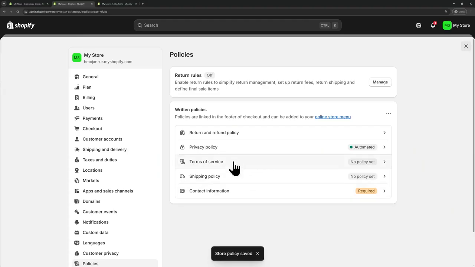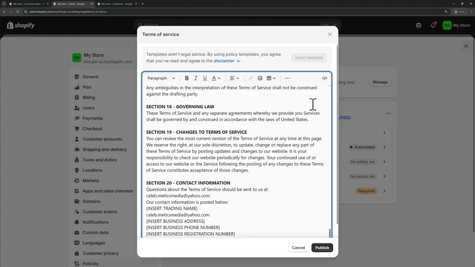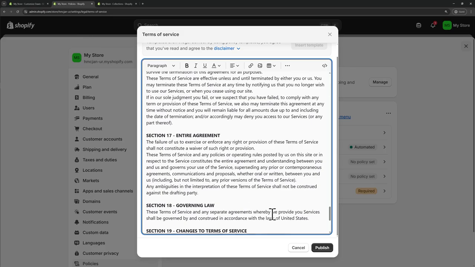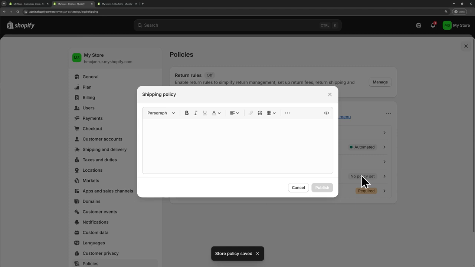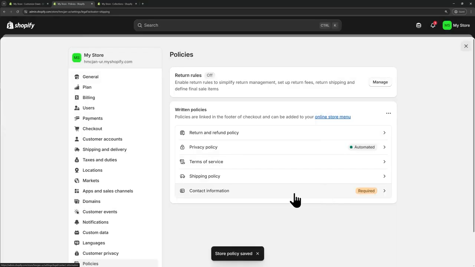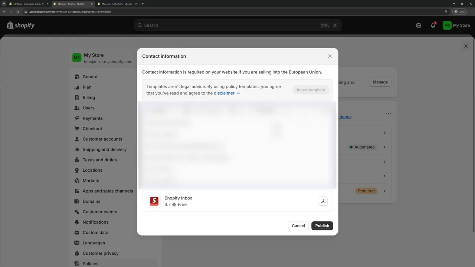Let's do the same thing for our terms of service. We'll click into it and then click on Insert Template. Once again, go through, add your information, change anything that you'd like, and then click on Publish. We'll do our shipping policy next. This does not have a template available because you need to configure your own shipping policy. So we'll just put shipping policy here and then click on Publish. Then lastly, let's do our contact information. Let's click on Insert Template, fill out all of this information here, and then click on Publish.